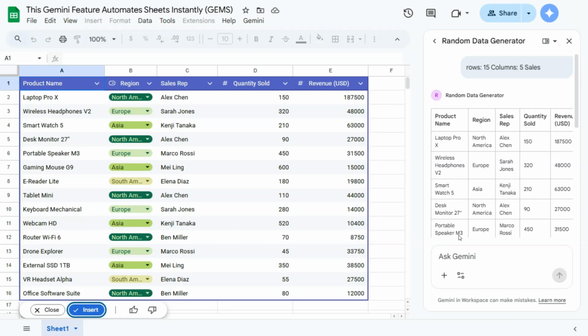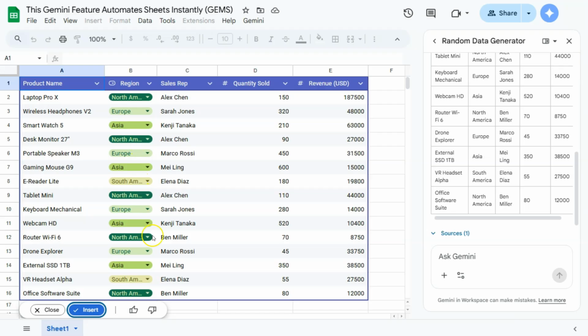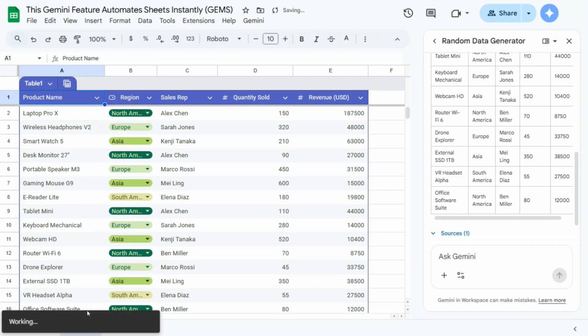And here we have it. With just those keywords, Gemini was able to create this random data for me that I'm going to be using for this video. And there you have it. So we have this table, which has 15 rows, 5 columns, and the main idea or the main topic would be sales. If I want to insert this, I'm just going to click on insert right here. And here we have it. I've quickly generated that random data for this video using my random data generator gem with Gemini here in Google Sheets. So that's a quick and neat Gemini feature that automates Sheets instantly right here in Google Sheets with the help of Gemini.